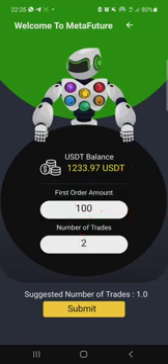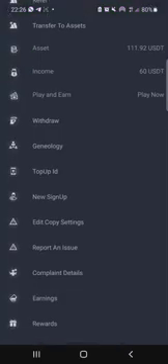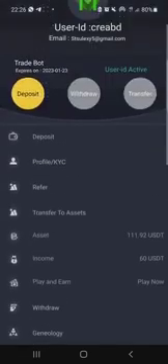Once you do that, you click on start, boom, you're good to go. You're trading. Welcome to Metafures, and you will not really have to be setting your trades. Whenever a trade is taken for you, you get a notification and all that.